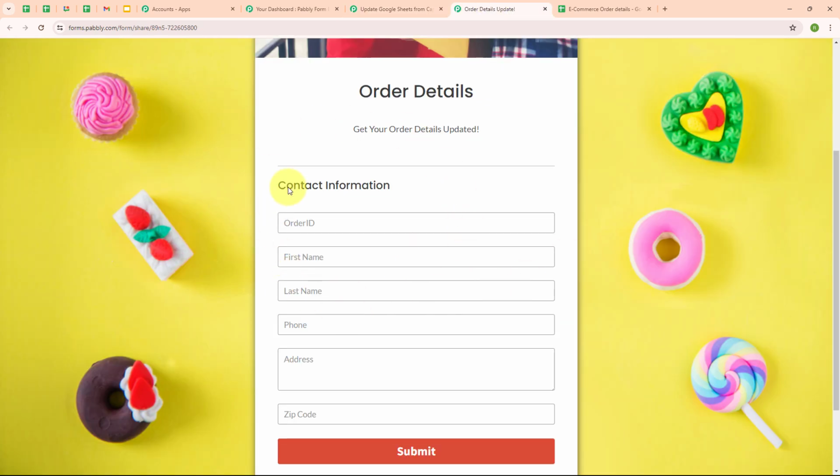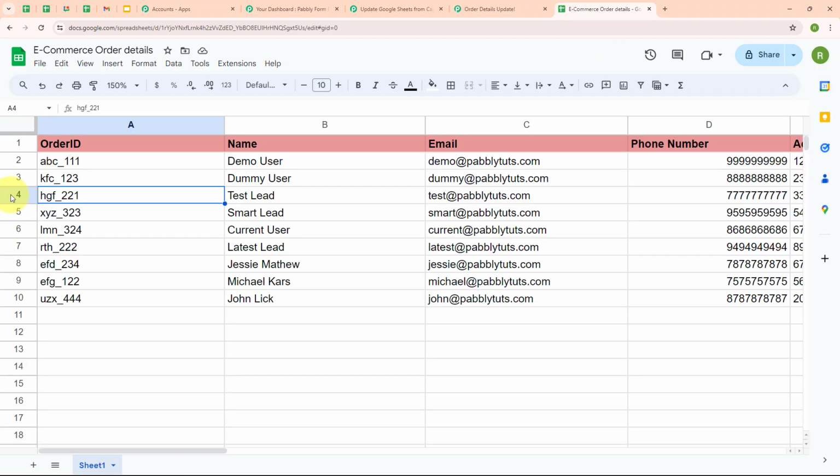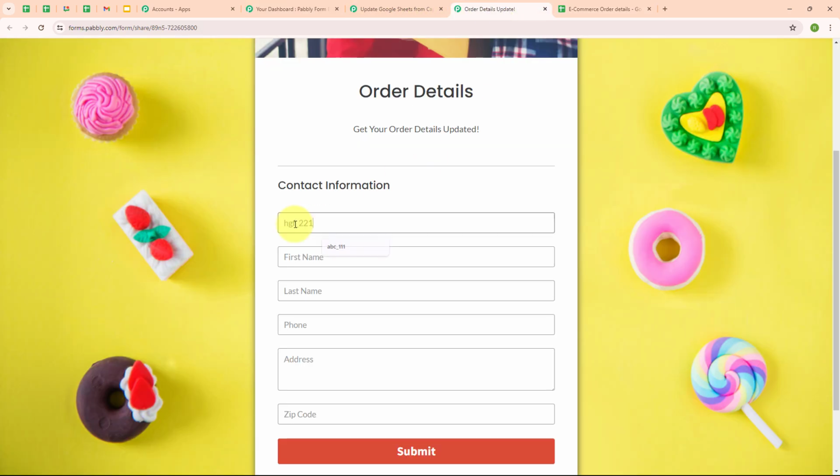And now in this form, we are going to add data similar to our sheet, and we are going to update some field values. So for that, let me take you back to my sheet. And from here, we are going to select this fourth row, and in our form, we are going to add the details of this order. So here we are going to copy this order ID. Moving back to the form, here I'm going to add this order ID.